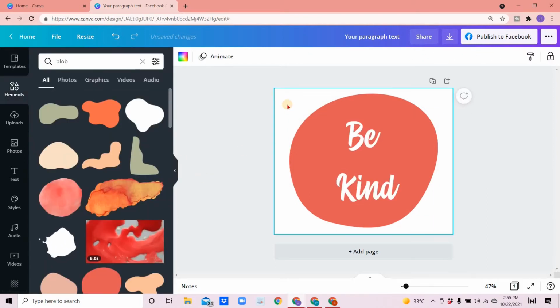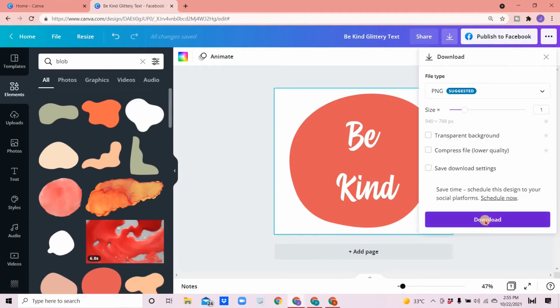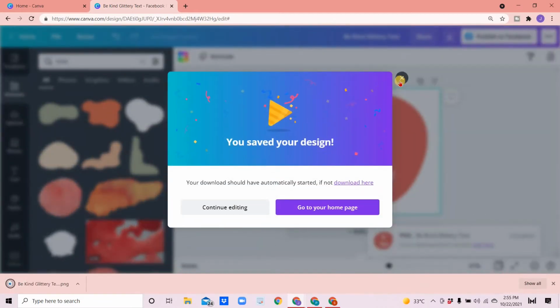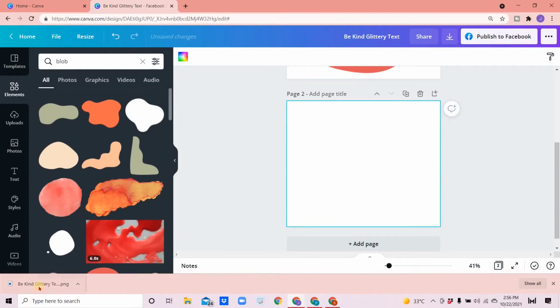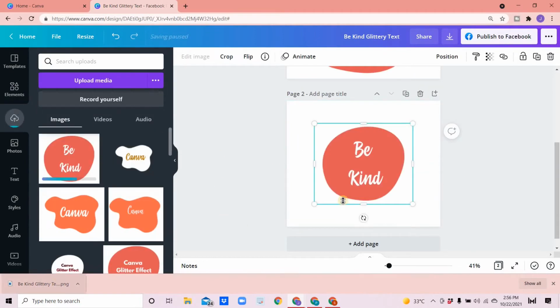And the next step is to download this image. Let's name this Be Kind Glittery Text. Then download the image. Next step is to add a page and re-upload the image we download. You can just drag it on the new page.